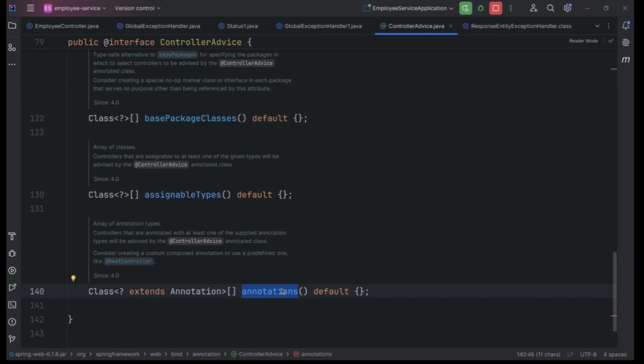Yes, we can use that too. But first, let's focus on assignable types. We'll configure our setup using assignable types to target specific controllers. Once we've got that down, we'll explore how to use annotations for even more flexibility.